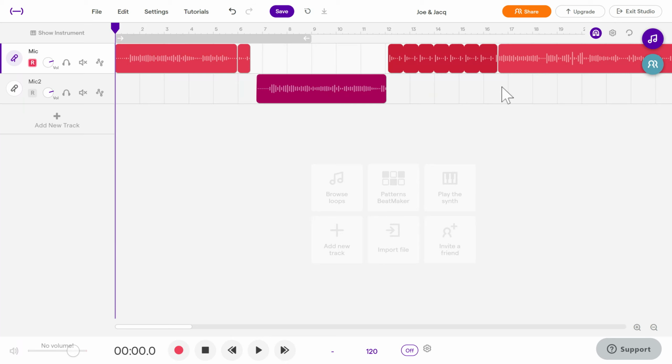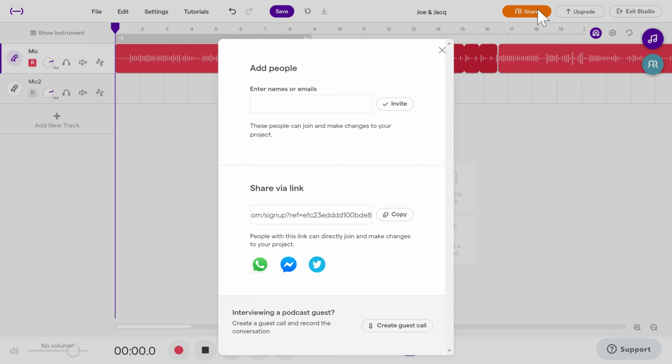Another way to do it is, in order to collaborate, you create one project, and then you're going to share that project with another person. So you click the share button up here, and you enter in their school email here and click invite, and it will send them this link. Then they can go into Soundtrap, open up the same project, and work within it asynchronously, right, at different times.